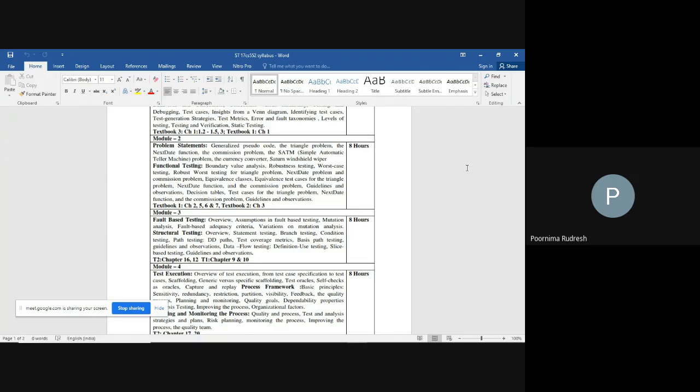So once again, these topics are covered from the textbook 1, chapter 2 for the problem statement, and for the remaining functional testing you have to study chapters 5, 6 and 7, and also some of the topics are covered from chapter 3 of the textbook 2. So first I'll start with chapter 2, that is the problem statement. As you already know, there are textbook 1 and textbook 2.